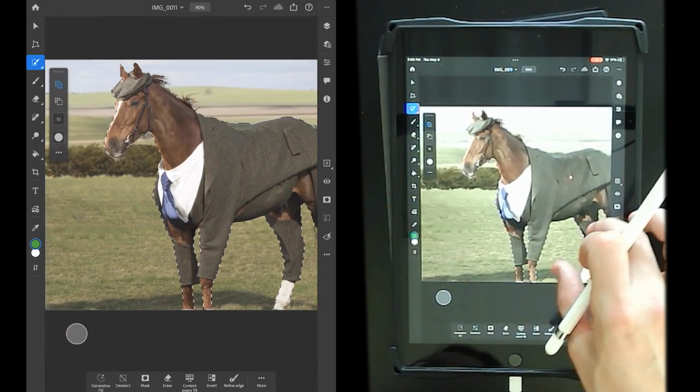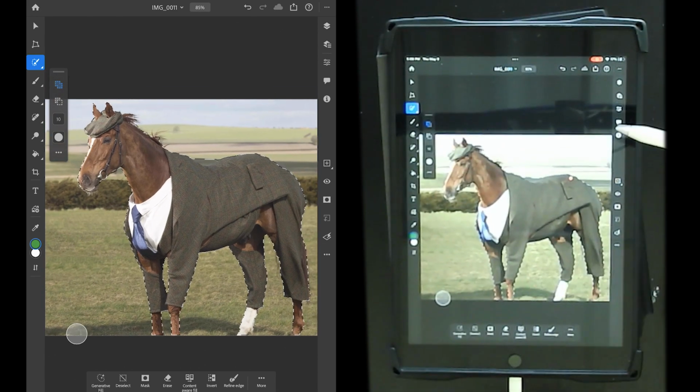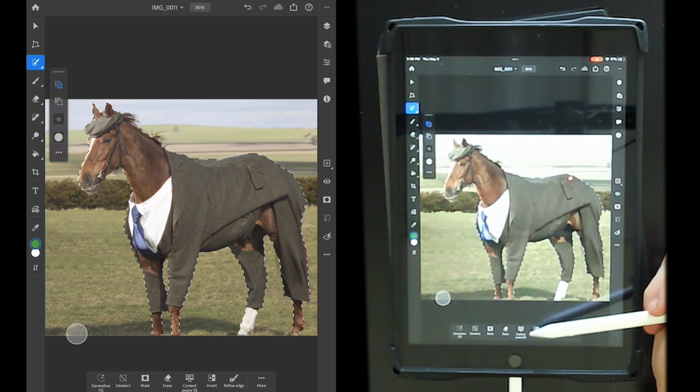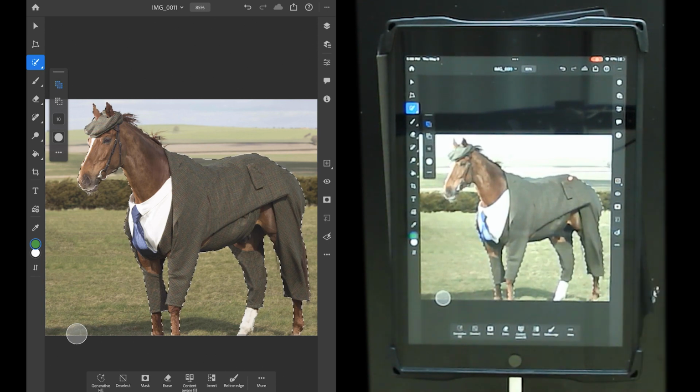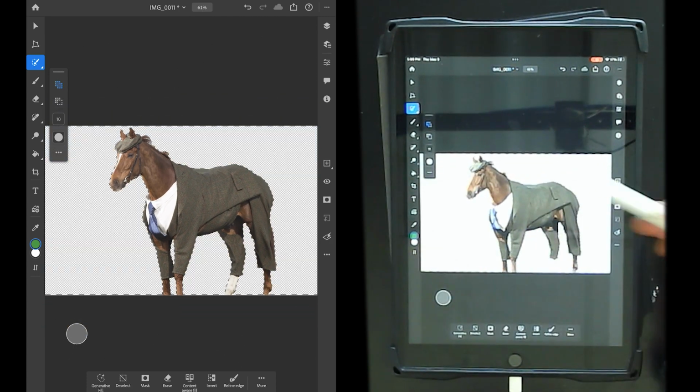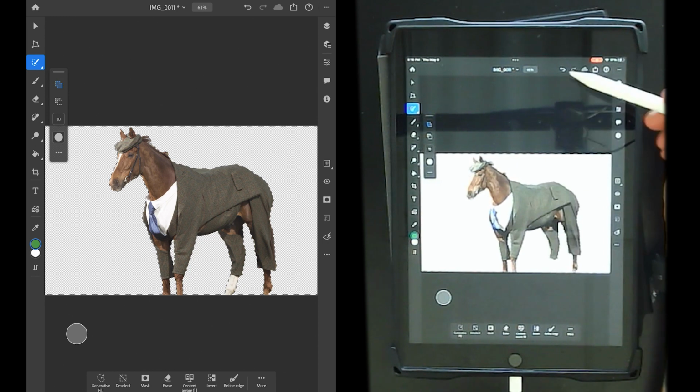Cool. So now what I'm going to do, if I want the horse to be in color, but the background to be black and white, I actually need to invert it. So at the bottom, invert means just choose the opposite. So I hit invert, and now everything in the background is selected. Again, I'm just going to hit erase so I can show you, right? So everything in the background is selected.